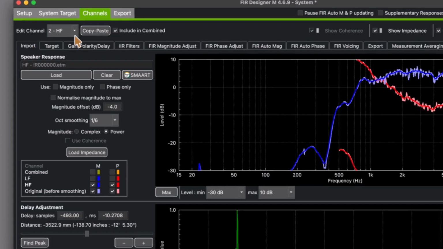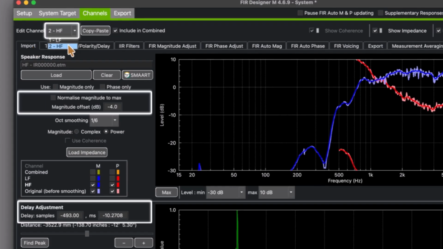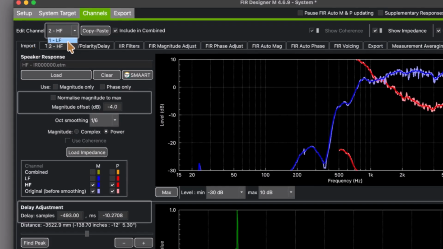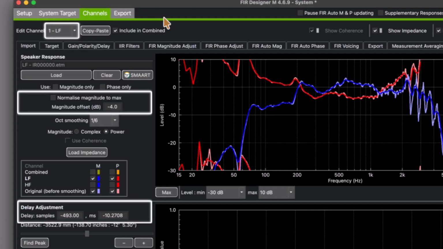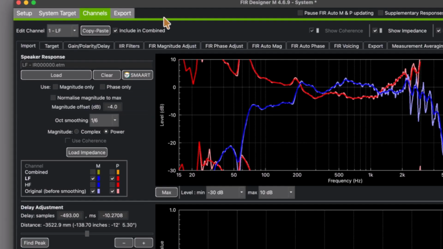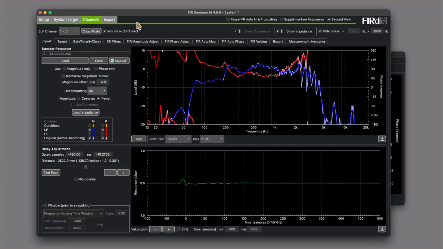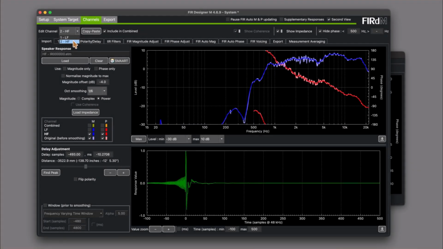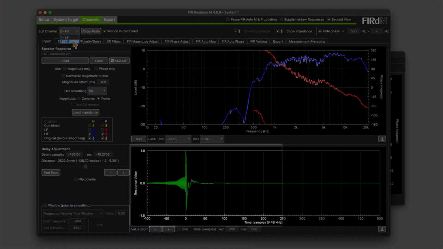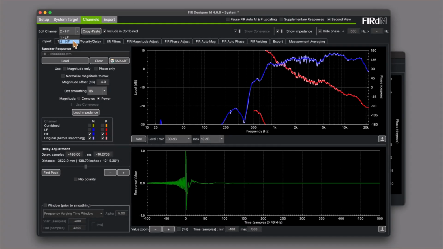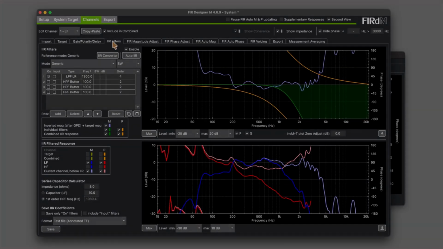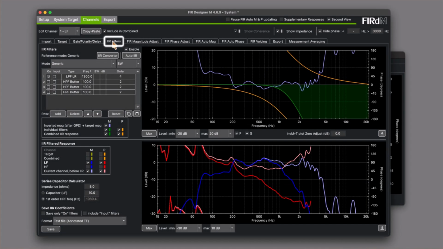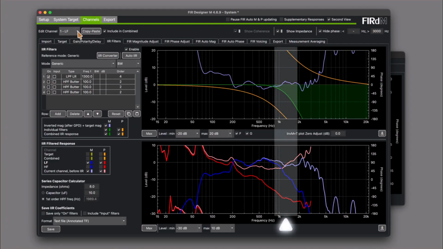On the Import tab, we apply the same gain offsets and delays to both the high-frequency and low-frequency channels to ensure that the relative acoustic time difference between the drivers is maintained during the DSP design process. We've time-aligned to the high-frequency driver impulse response peak, as this makes phase adjustments and response comparisons much easier throughout the design workflow.